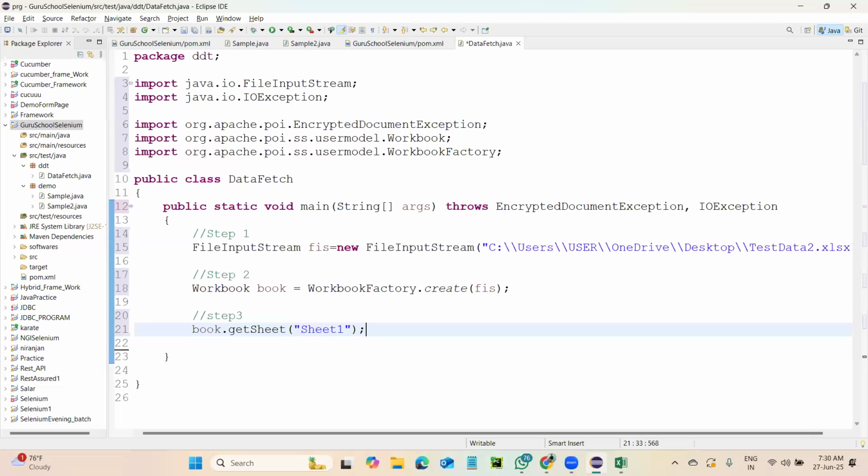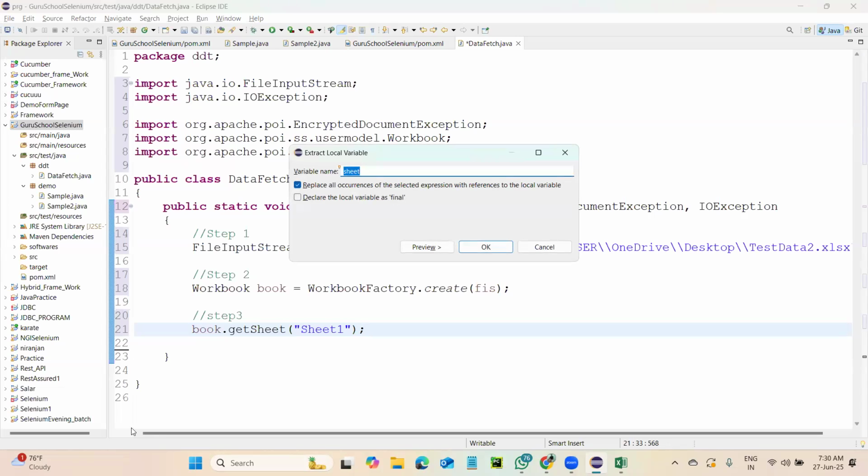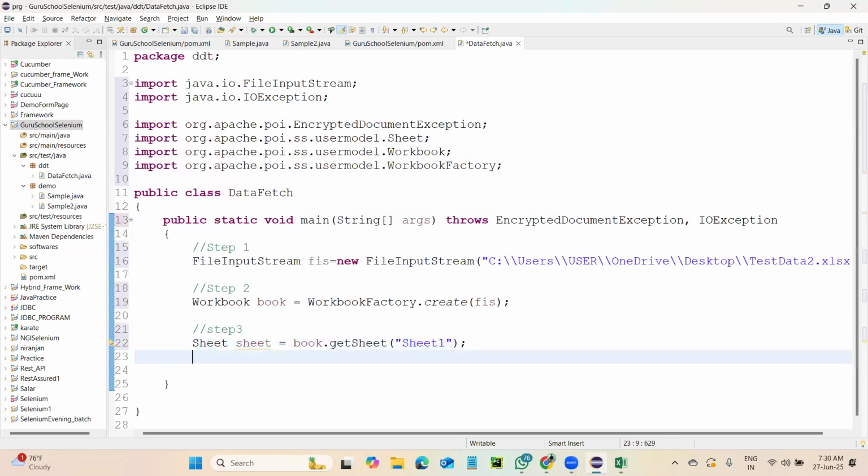Then I'll wind up. You can write it over here one after another, or you can store it and pass it. That is also fine. For understanding, I'm writing one after another. That's it. Within two lines, you can write all the things.